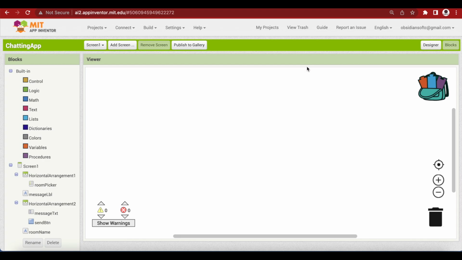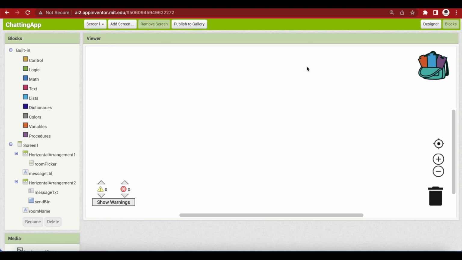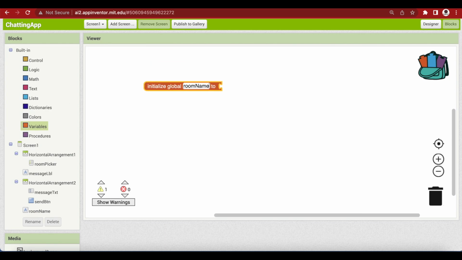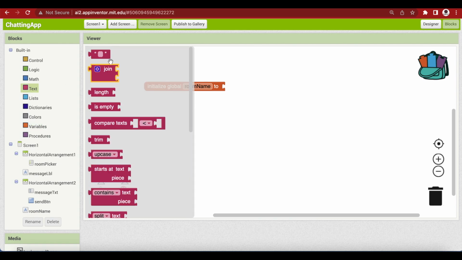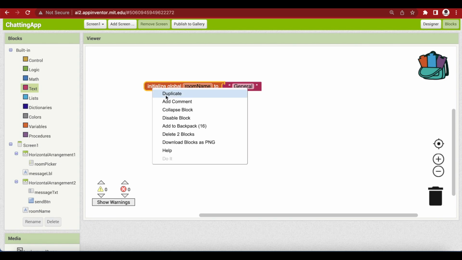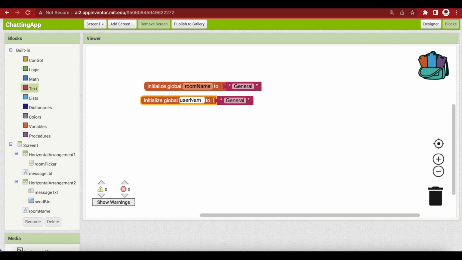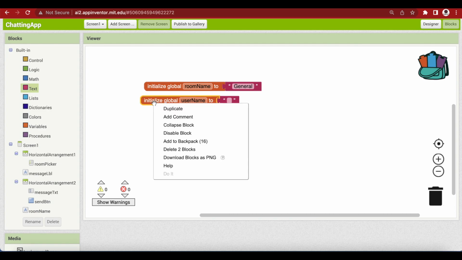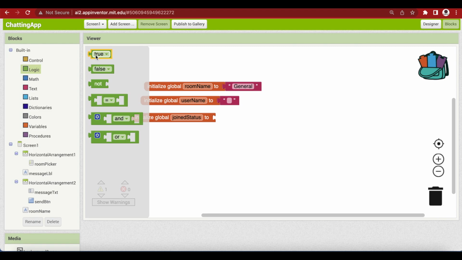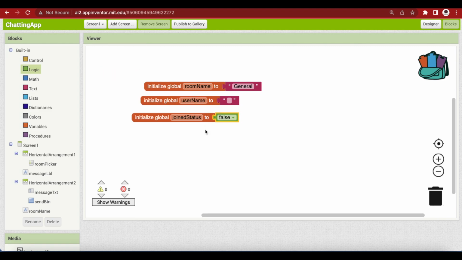So go to blocks. Now we need some variables to make our chatting app work. First one is the room name, which is by default general. Okay. Then we have the username, which is initially empty. Then we need a variable for our joining status, whether the user has joined the chat or not. So this is a logic variable, so it will either be true or false. So in the beginning, it's always false. Once the user has provided his name, we will change the join status to true.